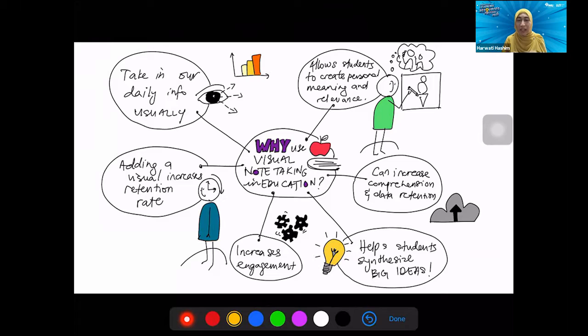Remember the goldfish myth just now? Even after what they have learned, if they can put it into pieces, that means they are able to remember what they have learned. And it helps students to synthesize big ideas. If they are able to put things together, they are able to synthesize. Hopefully visual note taking increases engagement. Adding a visual increases retention rate. Hopefully we can expand from that 8 seconds to at least 15, 20 or 30 seconds, or even the best, 5 minutes.